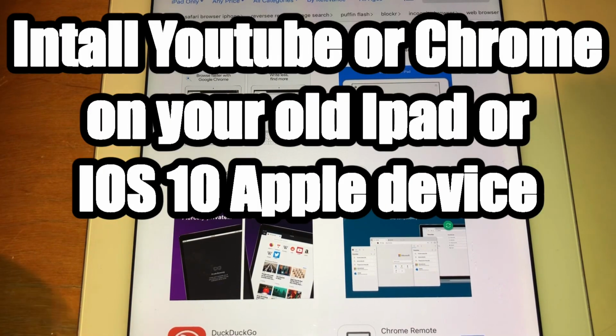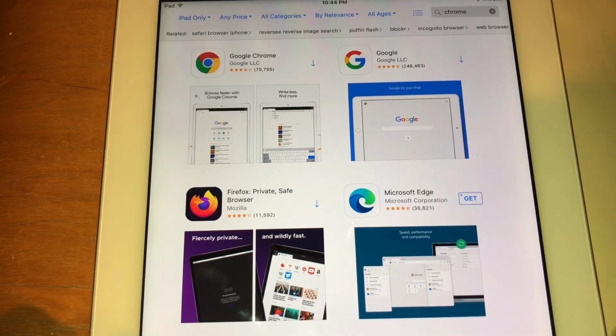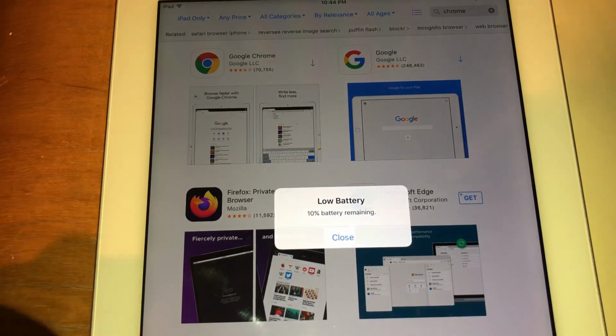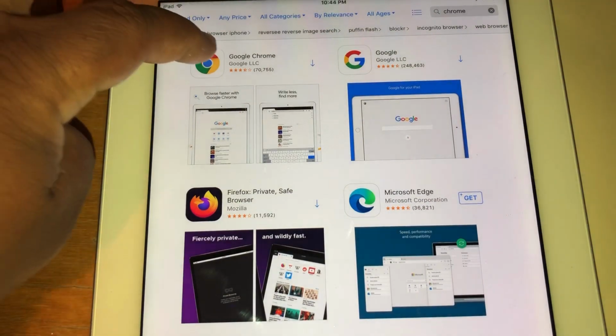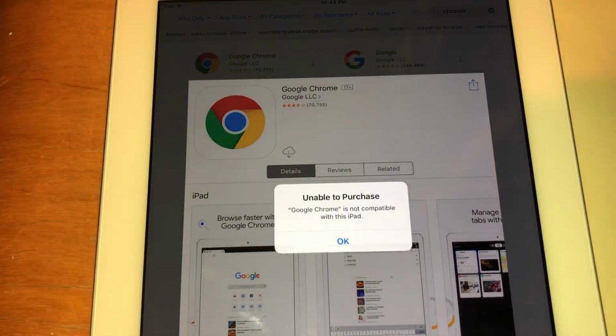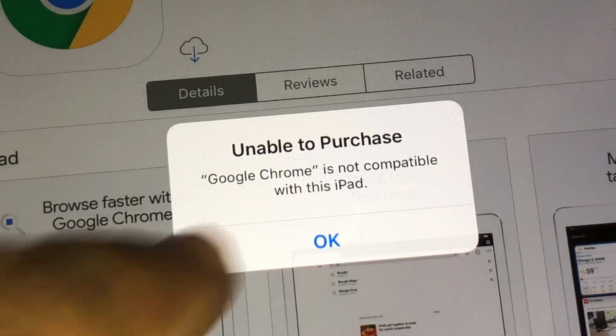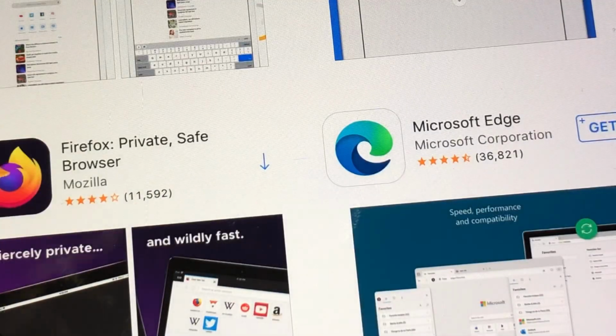So you just got your iPad 4 or iPad mini 1 or iPad iOS 10 and you're ready to install Chrome on it or YouTube. And this is what you get. Unable to purchase. Google Chrome is not compatible. Okay, alright, well, let me go with Firefox then.